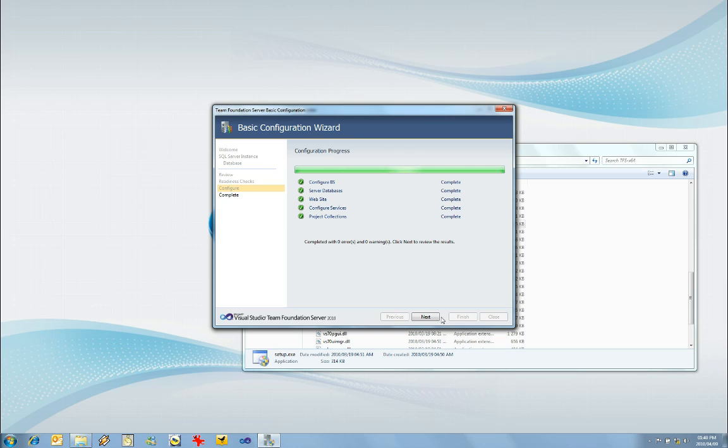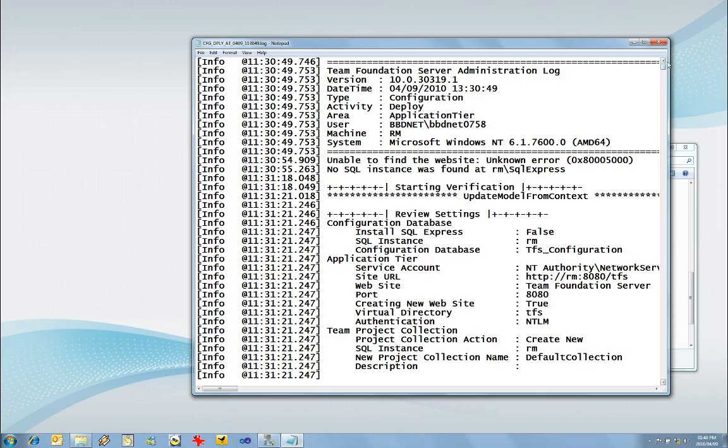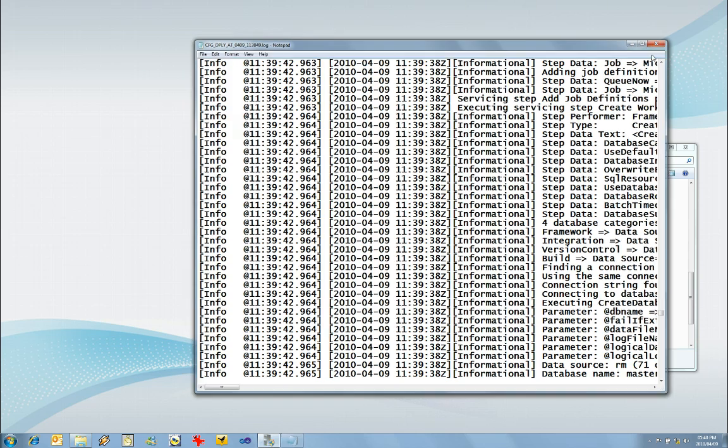Okay, and through the magic of really cool editing, you can see we've now reached the end of this. No warnings, no errors there. Click to see the results page. It shows me the URL to my server, as well as its installed TFS web access, so I can access that as well, and some details that the firewall exception has been changed, and the services timeout has also been changed. And I can click here, view a complete log. Really good to have this available if you have any technical problems with your deployment.